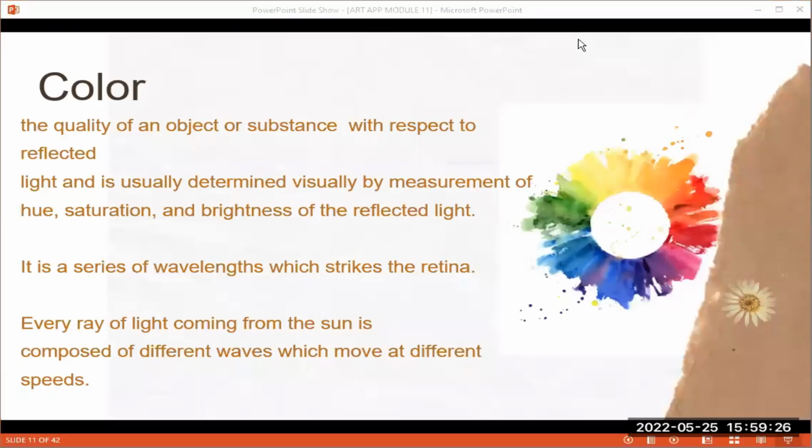Next, we have color. Color is the quality of an object or substance with respect to reflected light, and it is usually determined visually by the measurement of hue, saturation, and brightness of the reflected light. It is also a series of wavelengths which strikes the retina. Every ray of light coming from the sun is composed of different waves which move at different speeds.